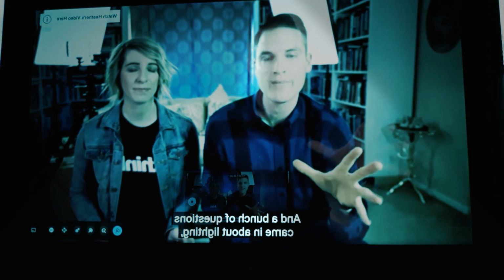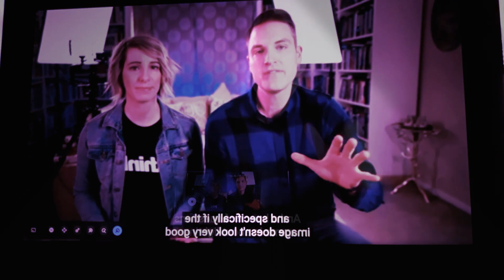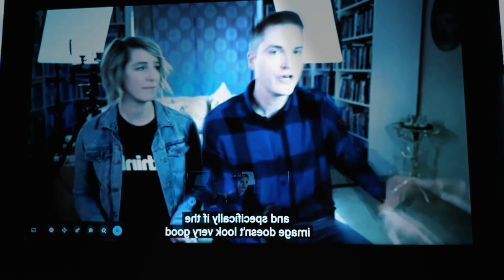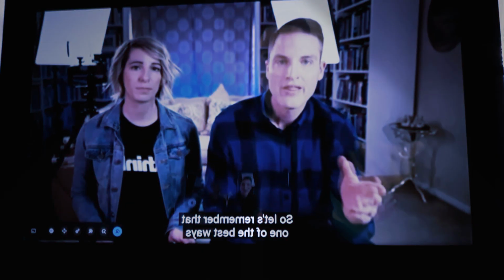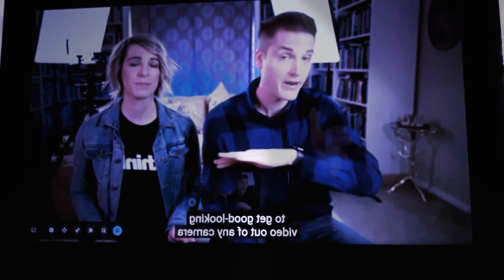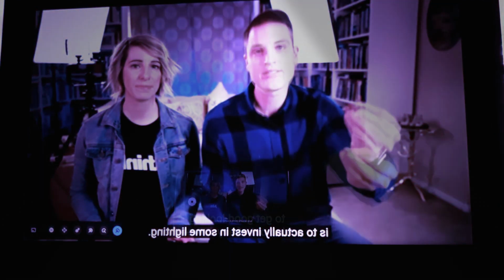A bunch of questions came in about lighting, and specifically if the image doesn't look very good because of low light, and how to actually set up the lights right. So let's remember that one of the best ways to get good looking video out of any camera is to actually invest in some lighting.